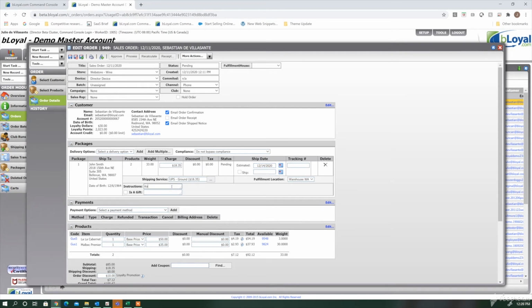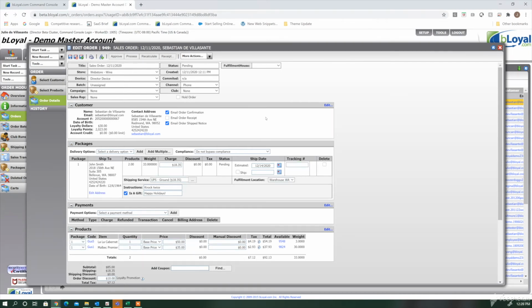I'm going to add here any instructions that I may need to add to the package because this is a gift order. I'm going to add here a holiday message that I want to copy around all of my packages. And once I have that ready, all the information about my package, the products that I want to send to all of my gift recipients, I can simply save that to make sure that I have that package ready. And now I'm ready to add the rest of the gift recipients.